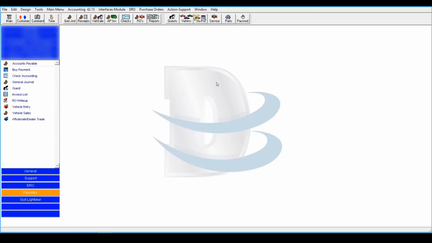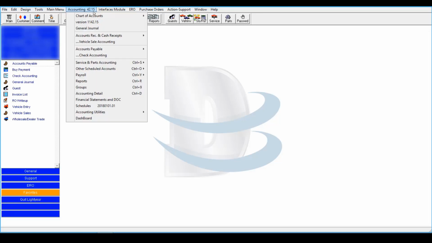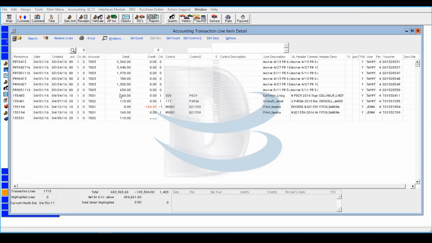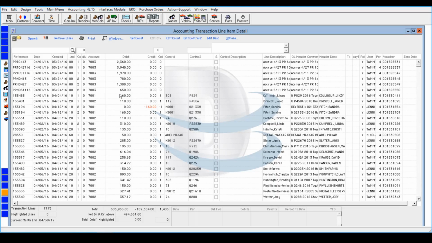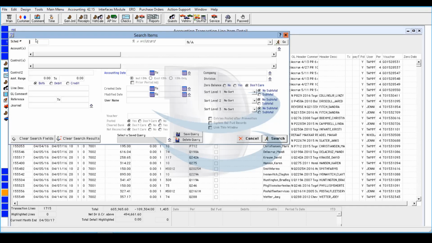In this video, we'll learn how to access and use the Accounting Detail window. From the main window, go to the menu bar and click on Accounting, then click Accounting Detail. This will bring up the Accounting Detail window. Click Search at the top of the window and the search window will open.